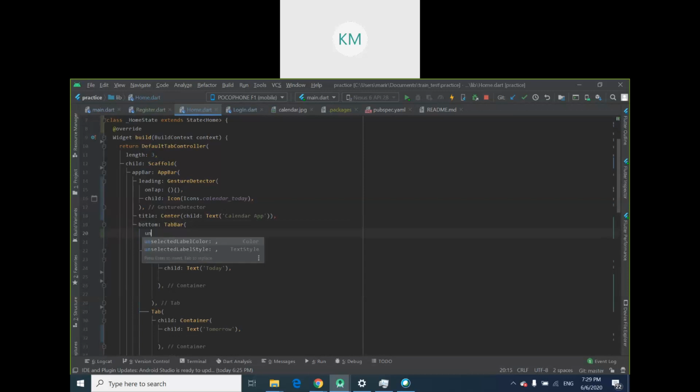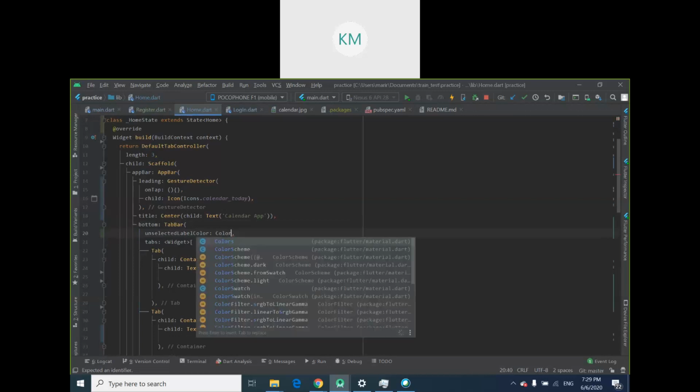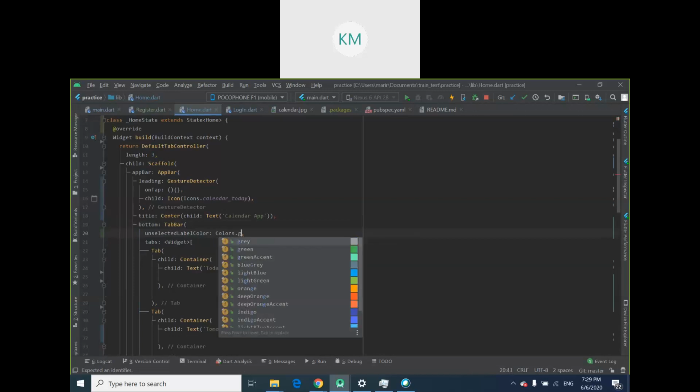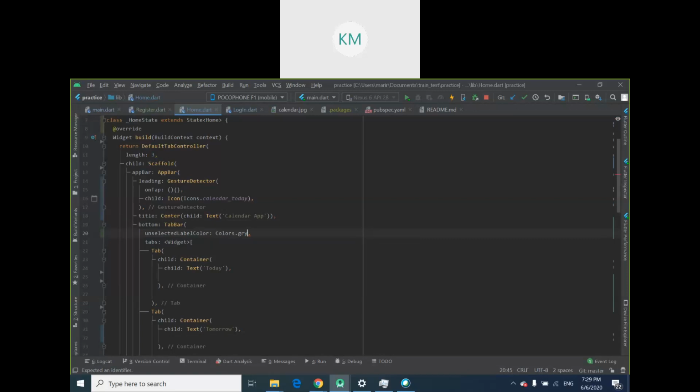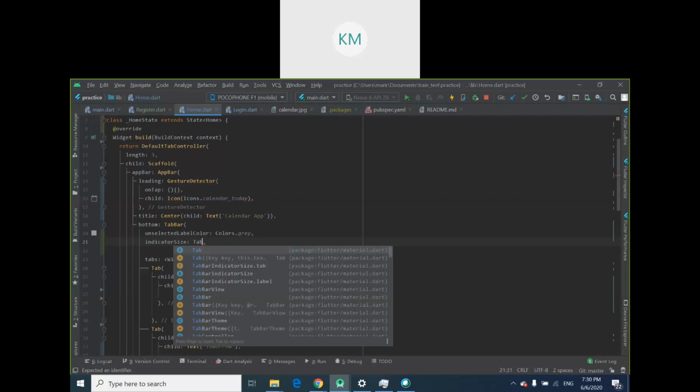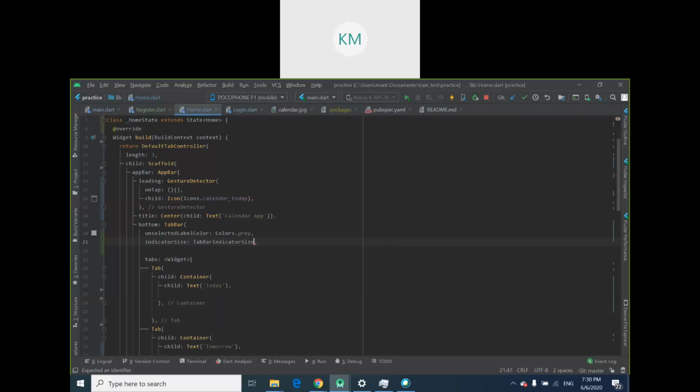The first thing I'm going to change is the color of when a tab is not selected. So that's the unselected label color. Then we're going to change the indicator size. So we can say tab indicator size dot label. I'm going to change the indicator as well.